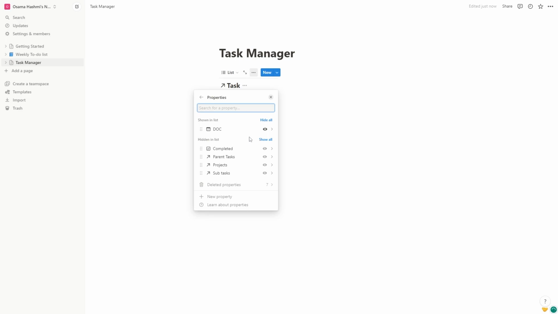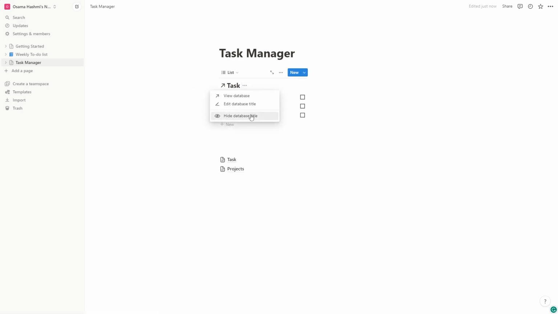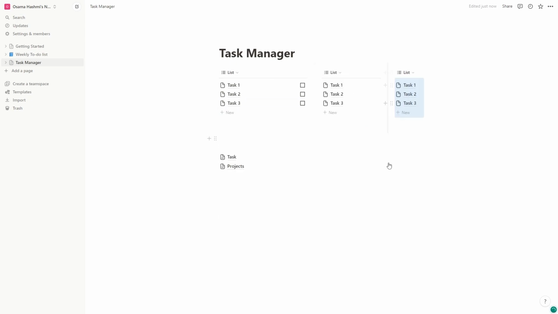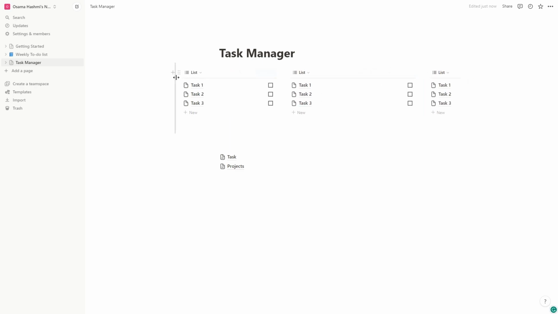Now we're going to change the property, date of completion, and we will click on the check mark. There we go, and we'll just simply hide this database title. Now, since we have already gotten 3 blocks right here, go ahead and duplicate these. Move it right here, and we'll take this one and move it right here like so.